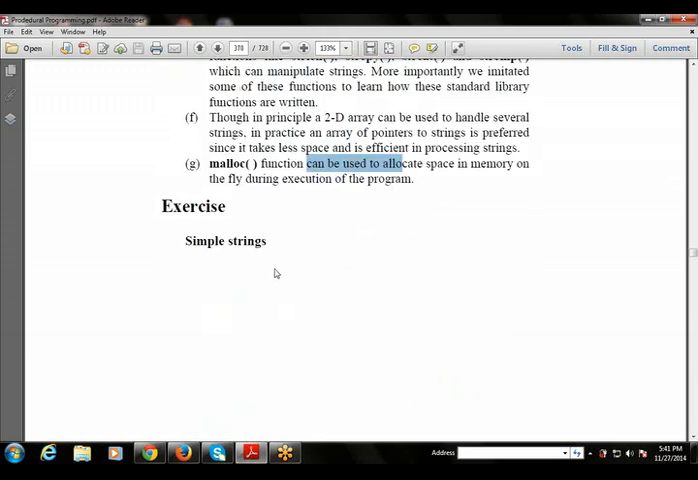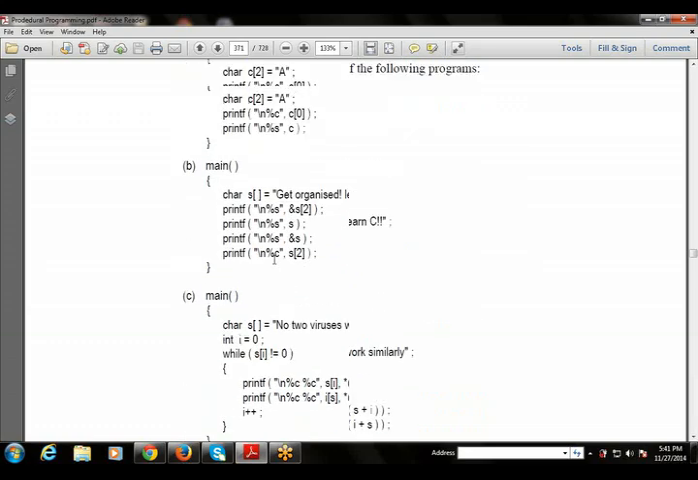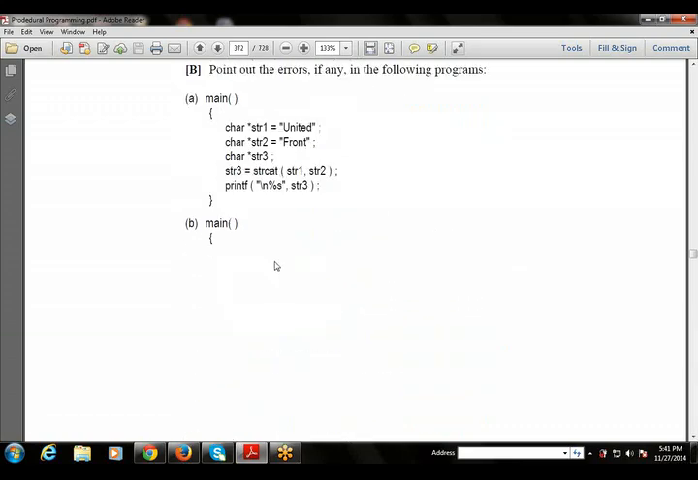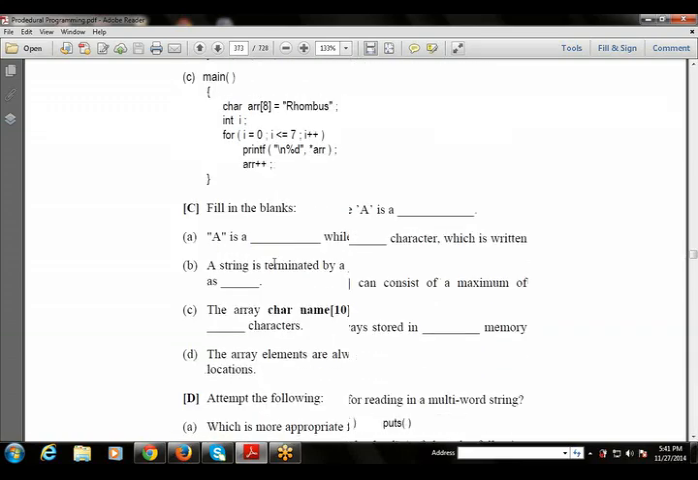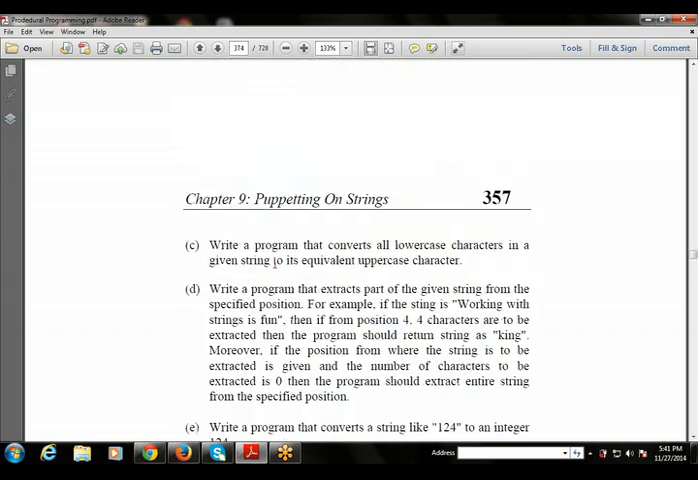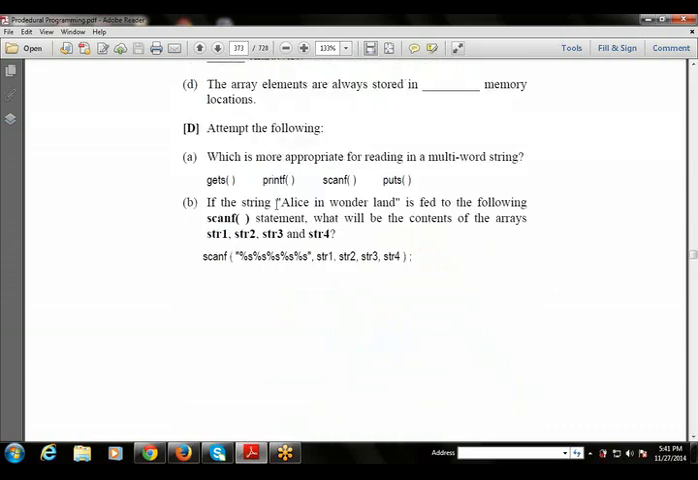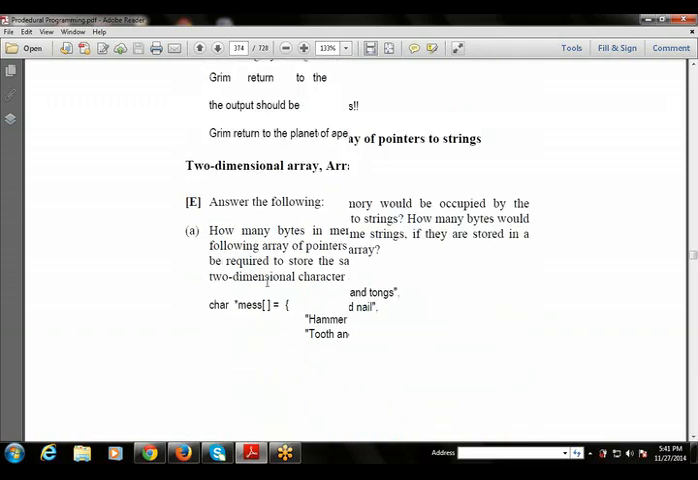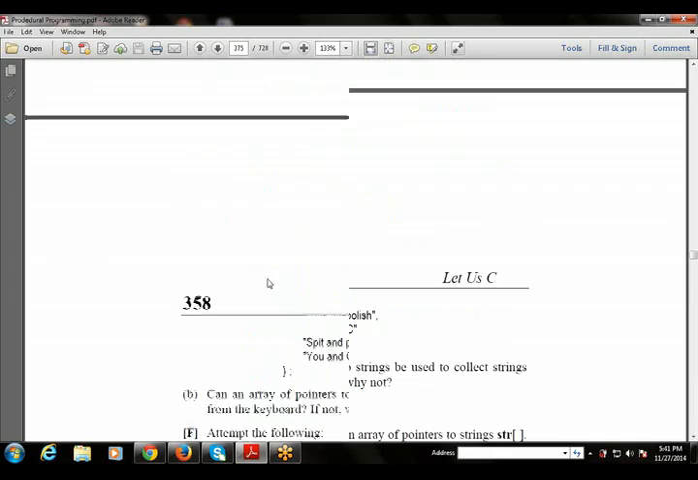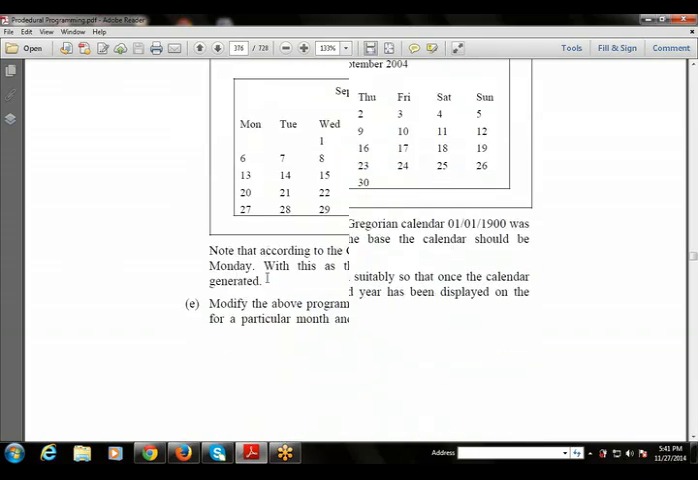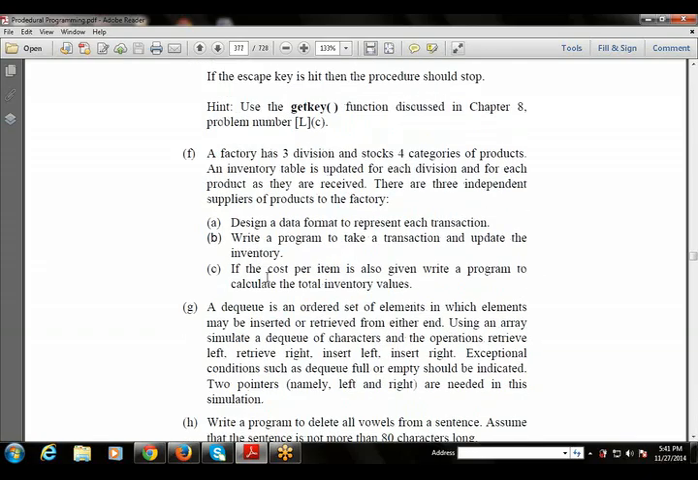And these are the various exercises on the simple string. These are the various output based questions. Then this is the fill in the blanks. Then these are the scenario based questions, that is, attempt the following. Then for the two-dimensional array and the array of pointers to strings, these are the various questions. This is the example program that is available.